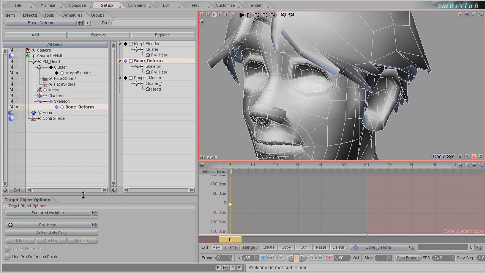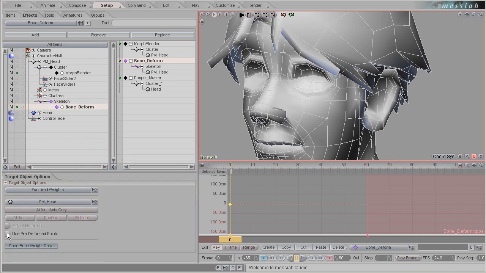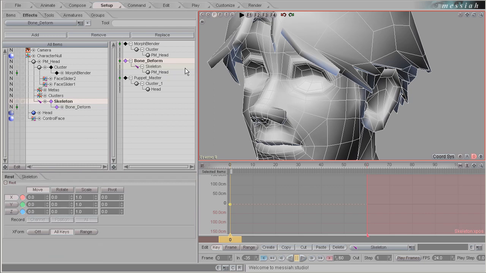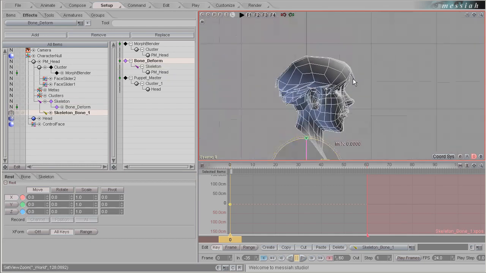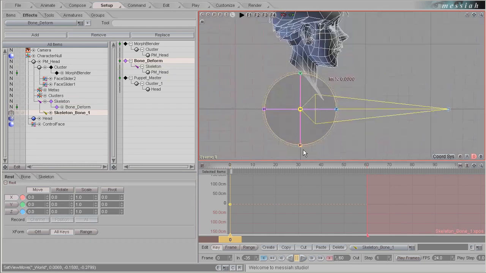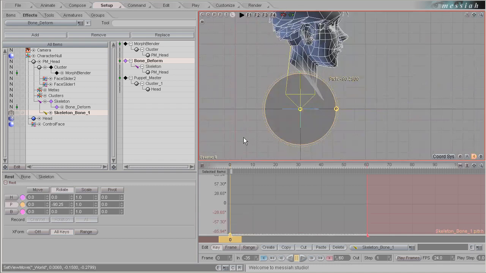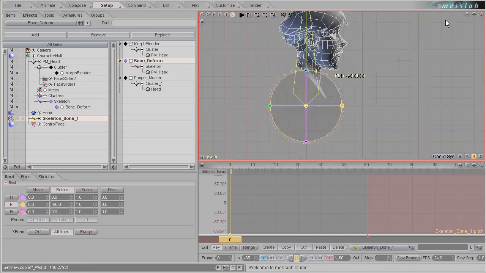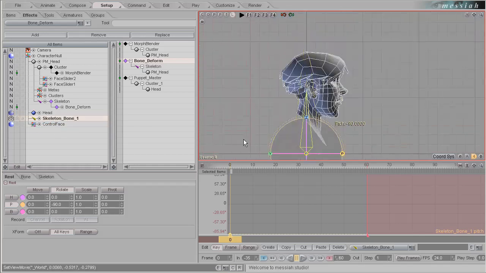Click on the bone deform node, and let's make sure that use predeformed points is on the PM head. So now pick the skeleton, use the plus key on the keyboard to add a bone to the scene. Switch to a left view. This will represent the body, and I'm going to unparent that from that hierarchy and place it just above the control face. So we have skeleton bone 1 is going to be the body. Let's move that down to the collar.